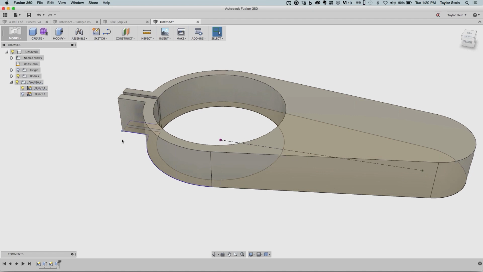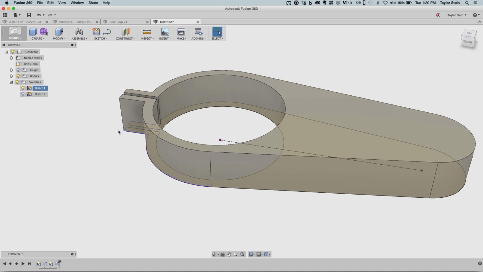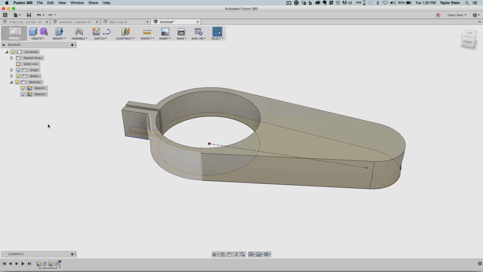So if this is something that maybe you don't know the dimension, maybe it's in context of something else, you can drag these around and change the geometry outside of the sketch without having to right-click and choose Edit Sketch. You can do that outside of it, and it's really nice for making quick changes.